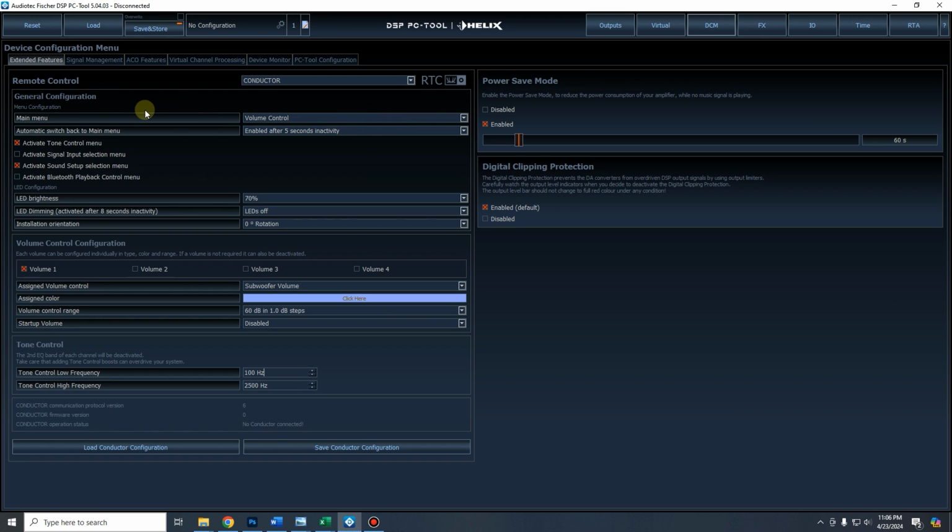Again, let's start up here at the main menu. We have volume control, tone control, signal input selection, sound setup selection, and Bluetooth playback control. Frankly, I cannot picture these bottom 3 ever being used as the main menu. I don't see why you would ever. Signal input selection, I very rarely even use this because you can set up signal input selection to be automatic. I think there's only one case where I would really do that, which would be switching from optical to coaxial input, because I think you can only do that with presets, and you might be able to do that with this, but I haven't even really bothered to use it because it's such a rare use case that I just don't think it's necessary.